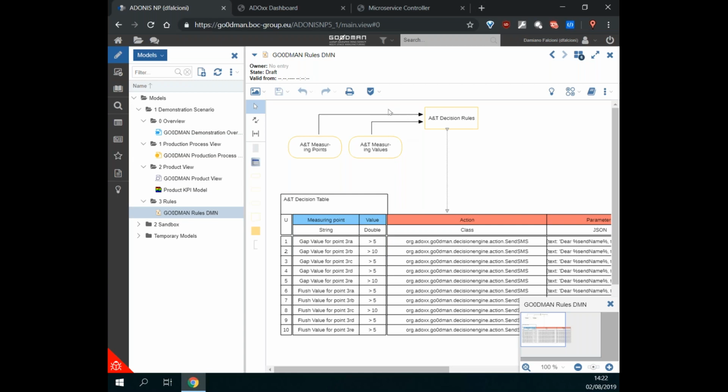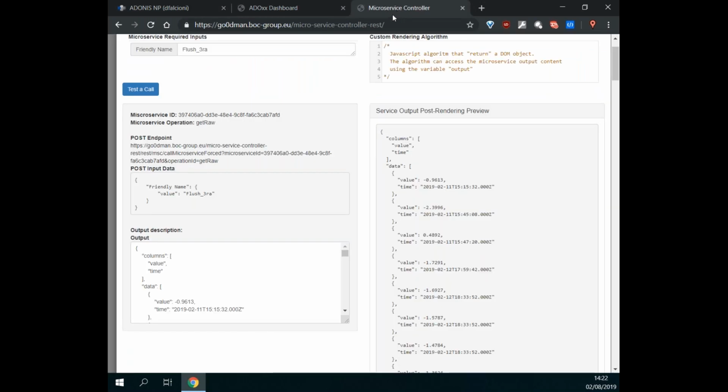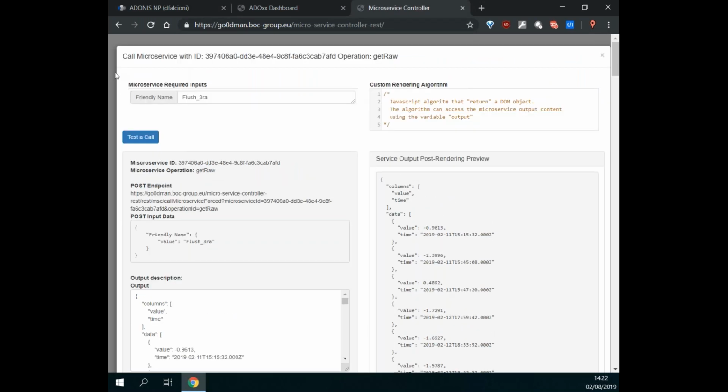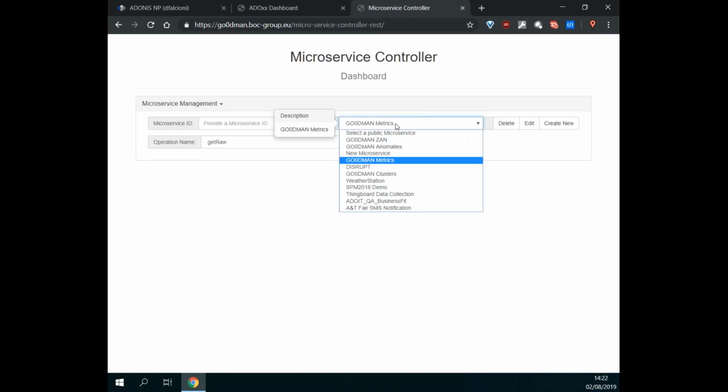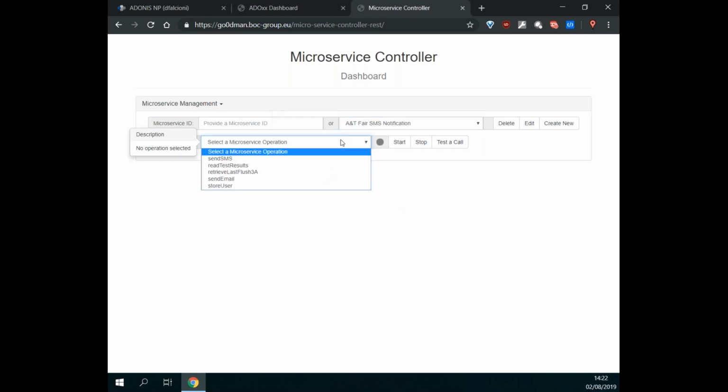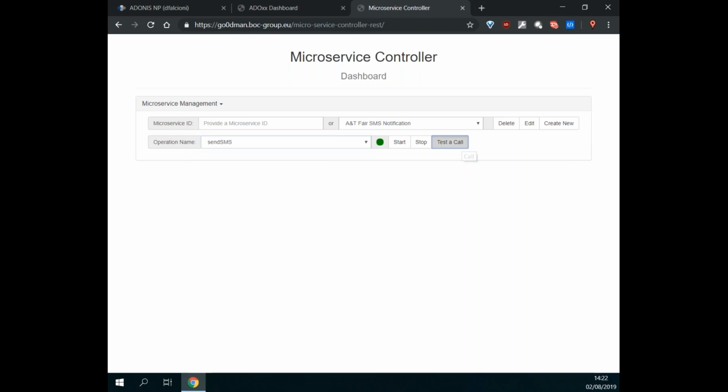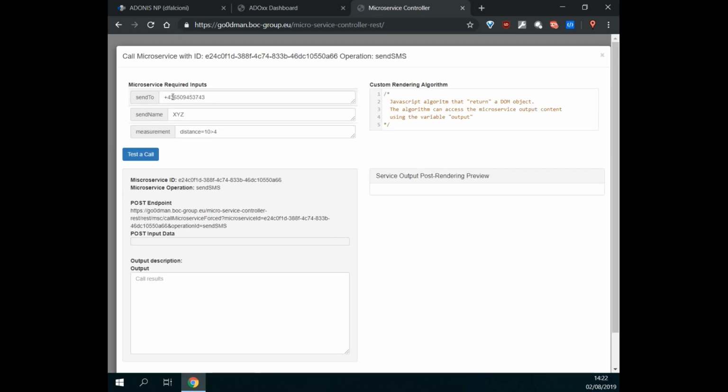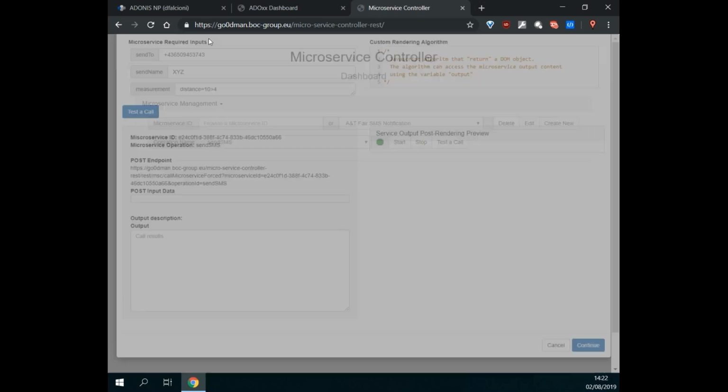This decision rule has been deployed, and the actions are performed via the microservice framework. So we have a service that will evaluate the rule and send the SMS in case of a problem to a specific number with the name and with the measures, so with configurable parameters.